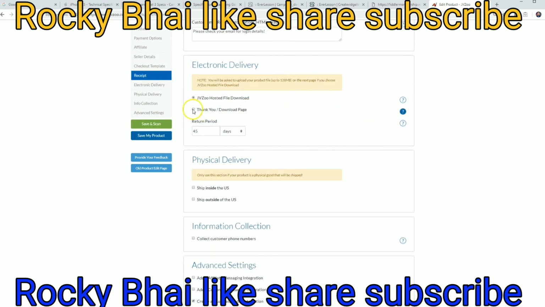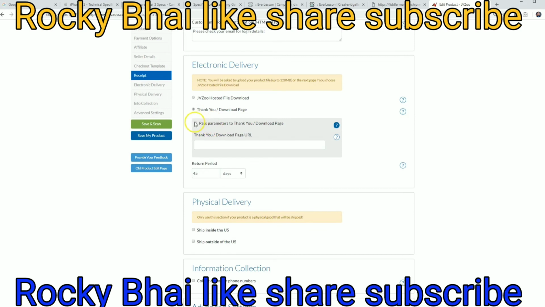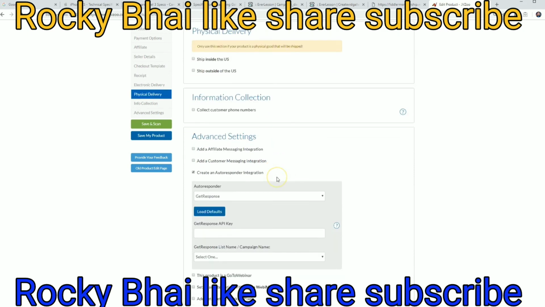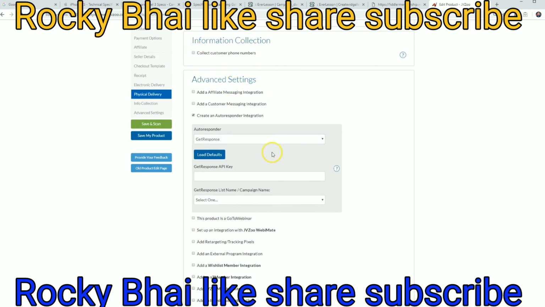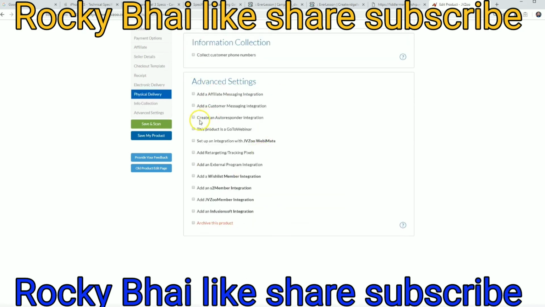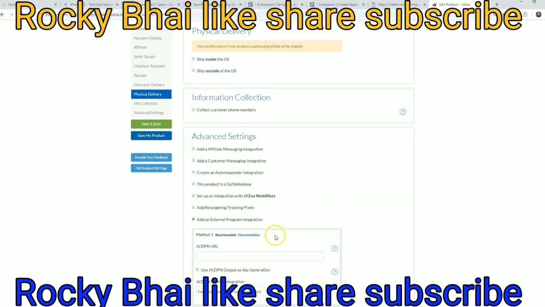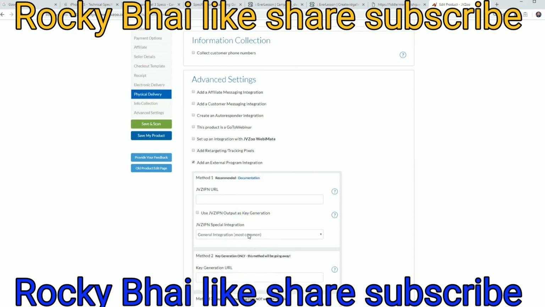And let's see, download/thank you page. We'll want to grab the actual login URL for our course, which for us was fiddlermembership.etc. And 45-day return period, that's fine. No physical delivery. Let's see, no more information collection. We'll turn off our autoresponder integration since we're using EverLesson's autoresponder, but we could use our own autoresponder if we really wanted to. The big thing here is going to be adding an external program integration. We're going to need that set up with a special URL that we get from EverLesson.